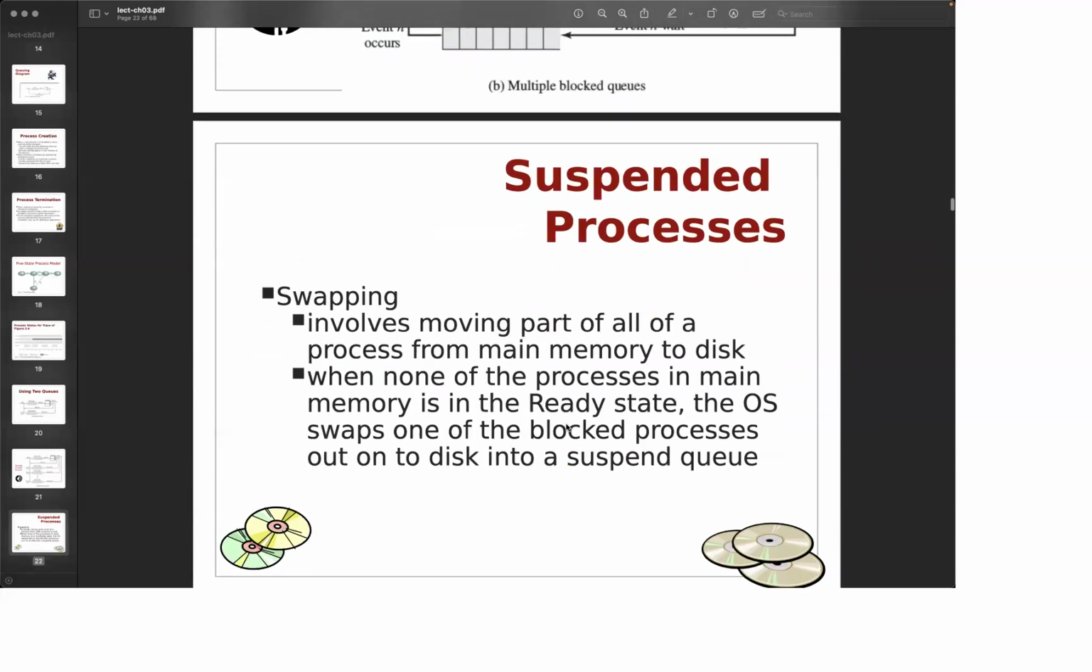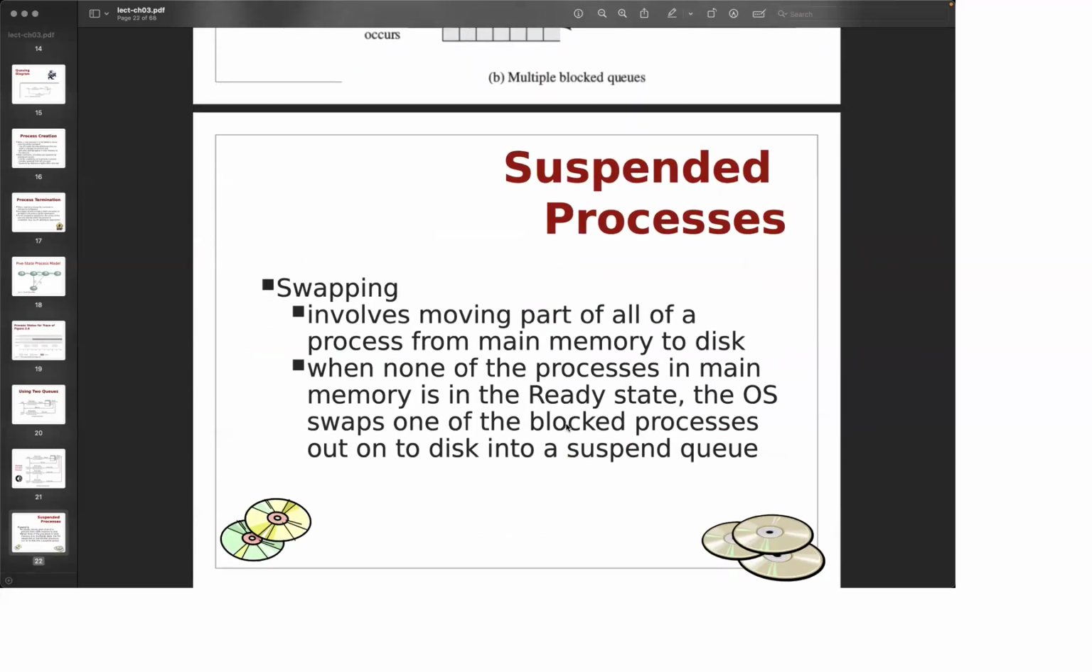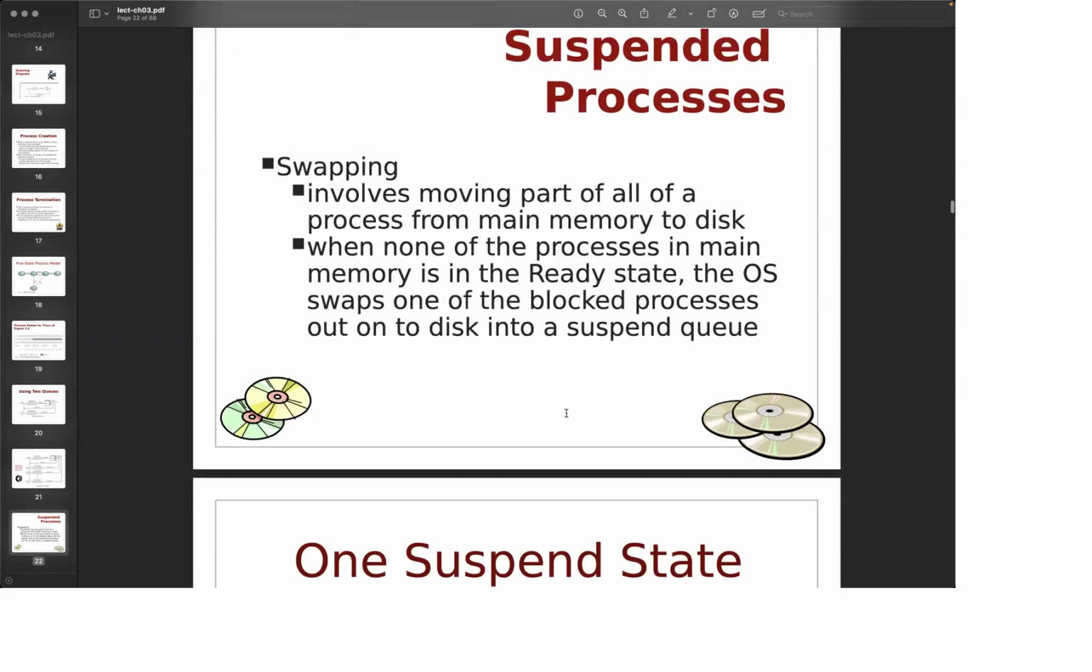Okay. Then how about the suspended process? We are swapping, which means moving a part of a process from the main memory to a disk. So we are transferring, for when none of the processes in the main memory is in the ready stage, and we also swap one of the blocked processes out to the disk and into a suspend queue. So this is how it works.